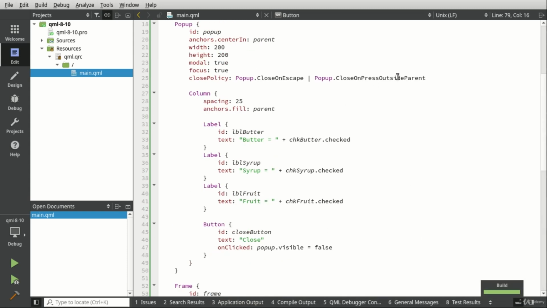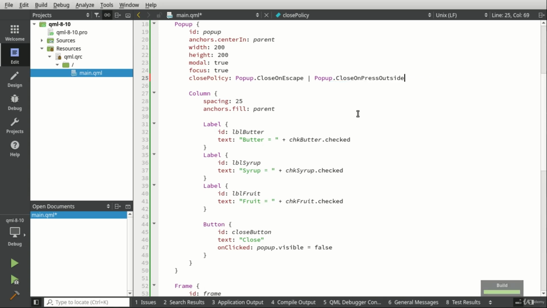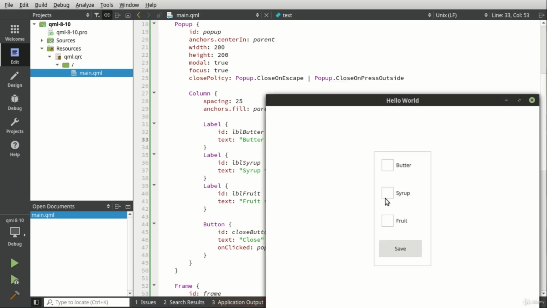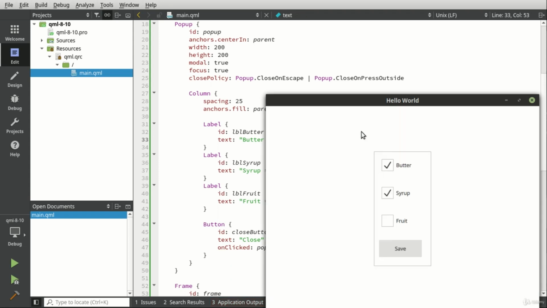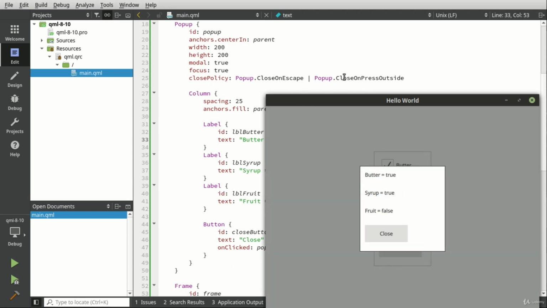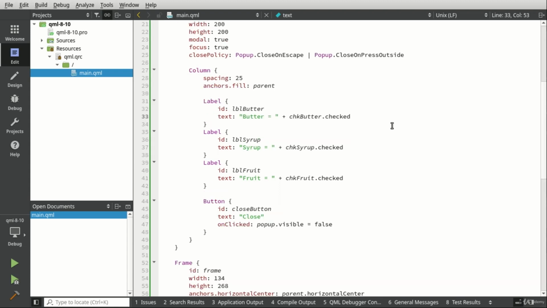Let's look at our close policy here. And we're going to say close on press outside, and let's see if that works. This is one of the few things that I've had trouble with. Now that magically works. So we're just clicking off here and it works. So why didn't it work initially? Because we said close on press outside parent. So if this was not modal, we could click on the parent and then it would close this. In theory, I have not always seen it work that way. So let's actually change this around.